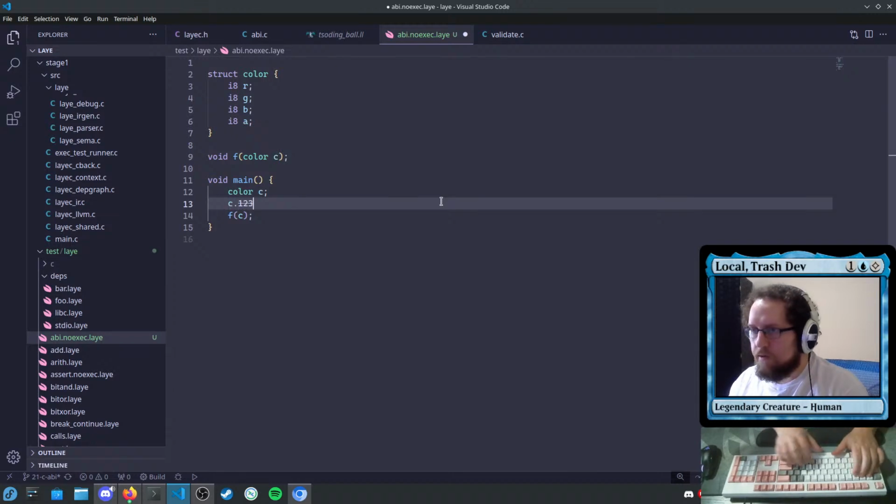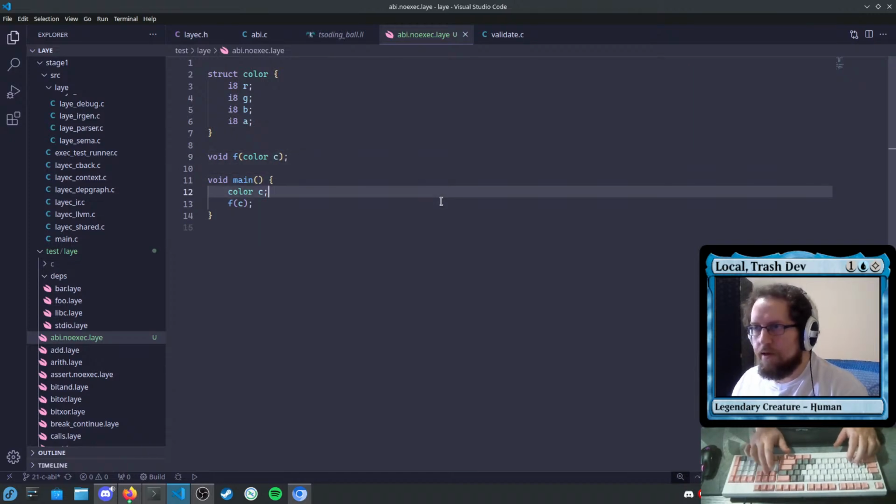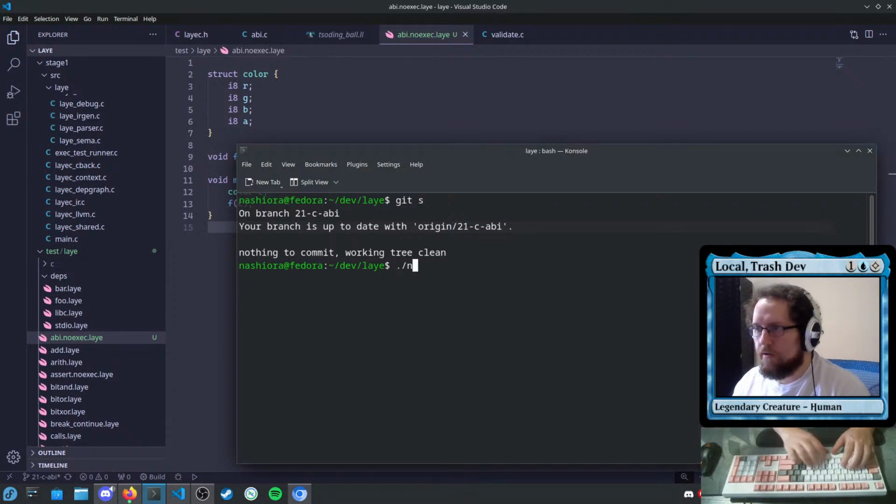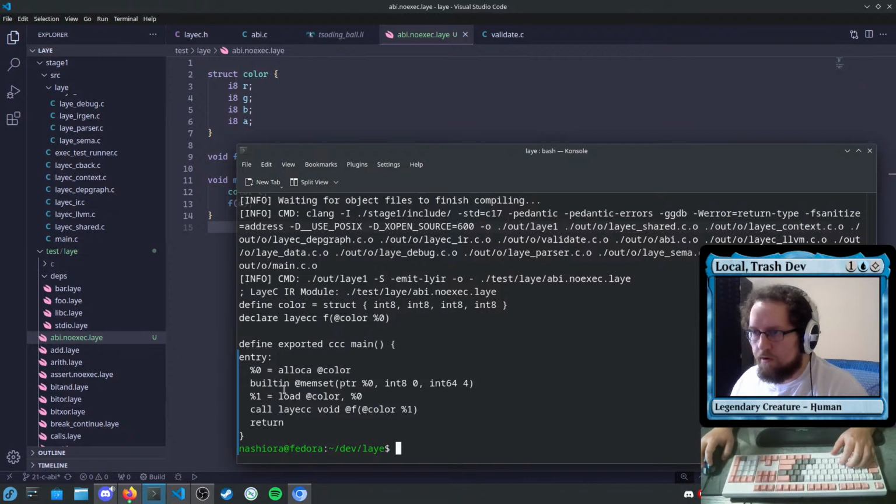The other option is just to populate it with a bunch of values, but we're not going to see the results in a function call anyway. So for now, we're just going to do that. So if I nob run with arguments, we want to emit LIR just to see what we're doing here. We want O to not a file, but to the standard out. We want to run for test Laye ABI, and there's our current LIR here.